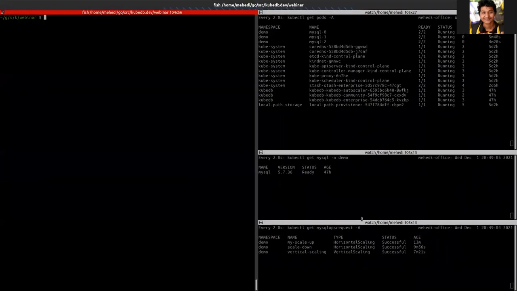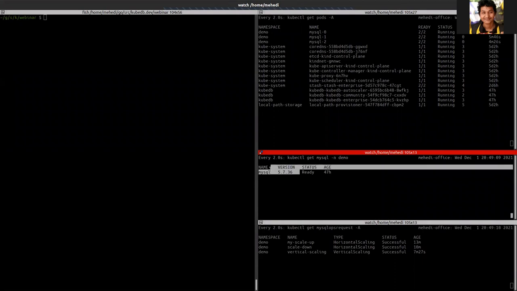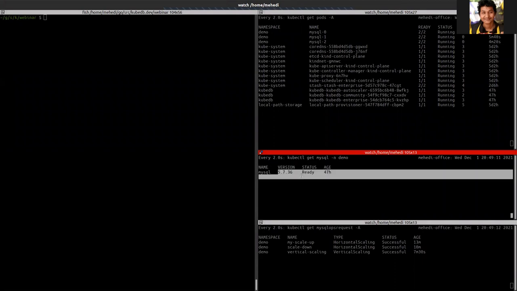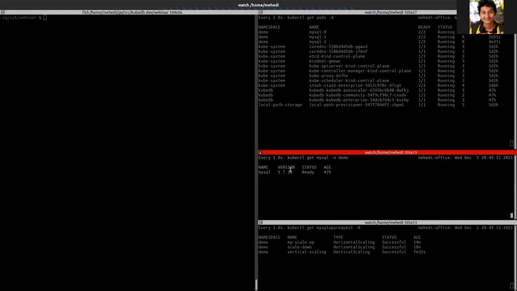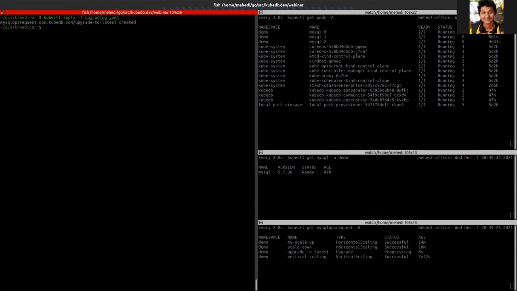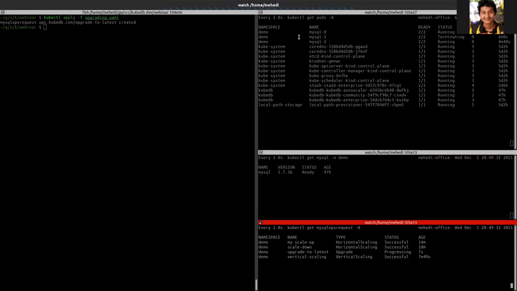So let's see this in action. We already have a cluster of MySQL 5.7.36, and we want to upgrade to the latest version, 8.0.27. So let's apply the upgrading YAML. We can see that our upgrade request has been created. What it will do is terminate the instances one by one, and each will be upgraded to the next version.